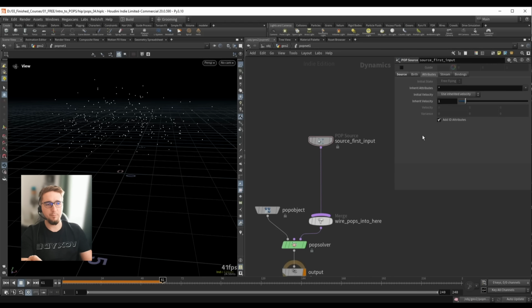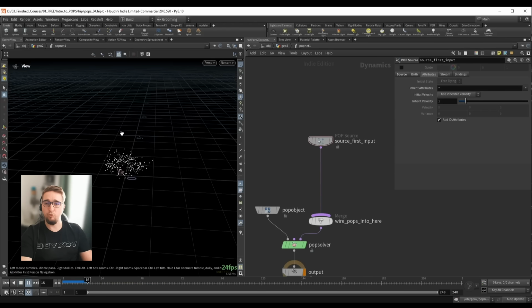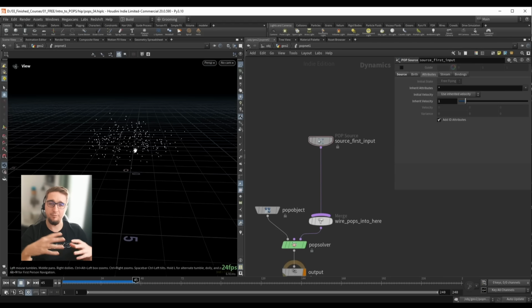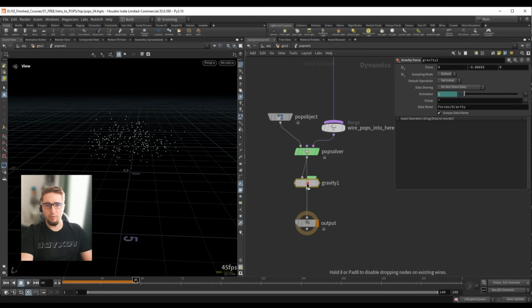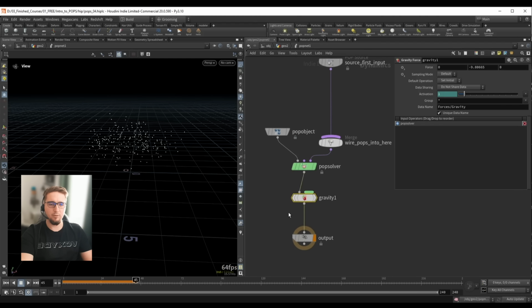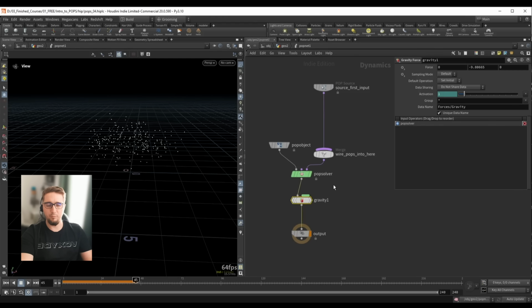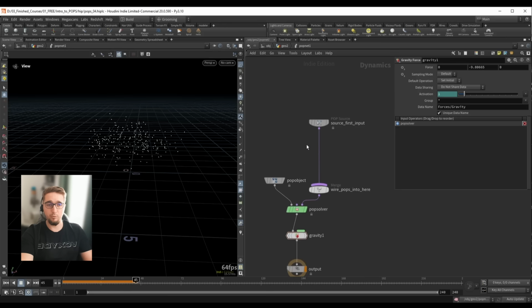Let's reset this. Now I don't want to just push out particles and have them fly infinitely into space. Let's also make them fall. So for this we can introduce a gravity node, and this is where the forces nodes come in handy. If I drop down a gravity force, I can plug this below the pop solver, and I don't know why we have to place this below our solver as opposed to what we usually do where we place nodes over here in this chain.